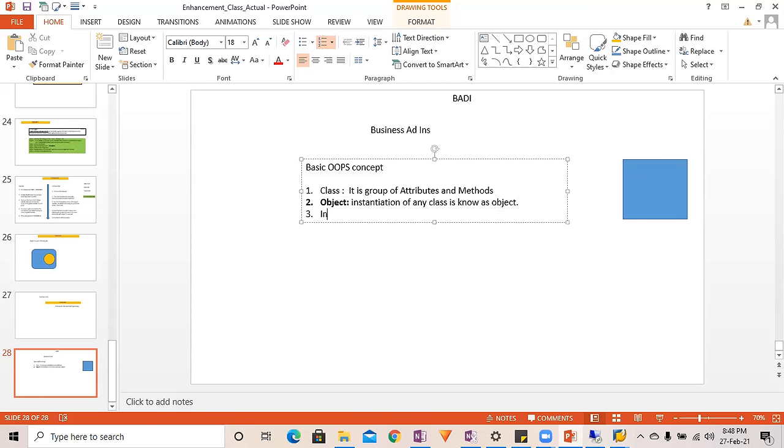Now what is interface? Interface is also like a class only, but its method is an empty method. In class the method can be an implemented method, but in interface the method is always going to be empty. Means in the method there will be no code written inside. So interface is similar to class where the method doesn't contain any code.